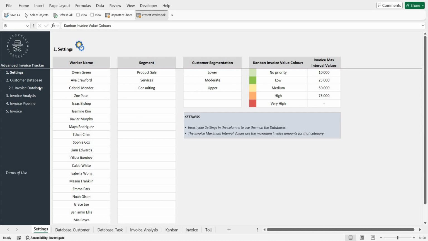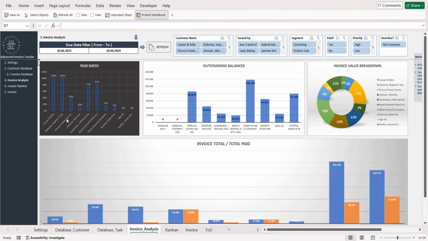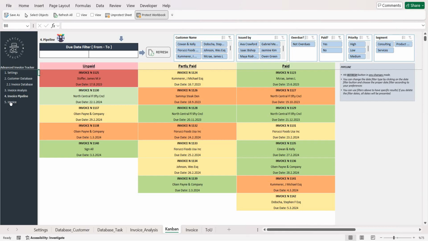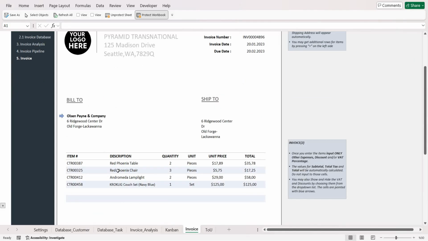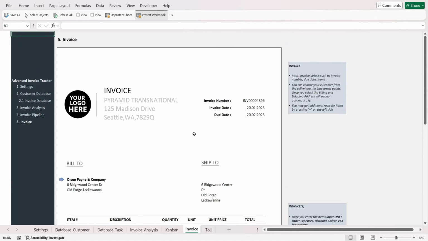Hello and welcome to Advanced Invoice Tracker Excel template. This template will help you to make an easier invoice analysis, also make it seen on a pipeline, and will also help you to create a simple invoice for you or for your business.